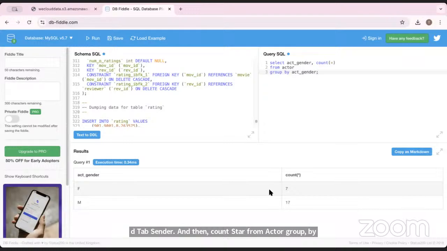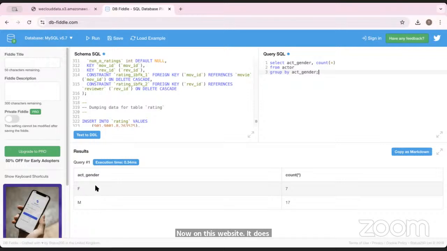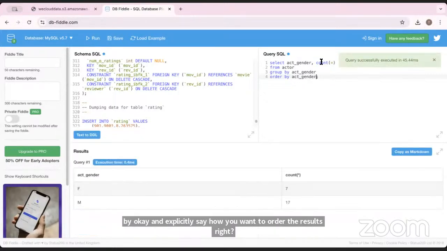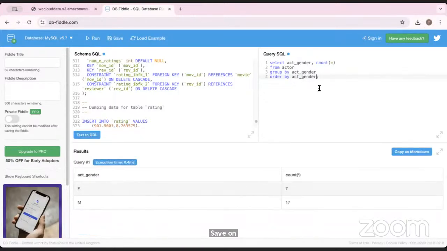Okay. Now on this website, it does arrange the result in ascending order by the group by. In other editors, there might not be that type of sort, so your data, the order might be different. If you want to specify an order, you just want to add an order by and explicitly say how you want to order the results. So if you want to order by the gender, this would be better than just letting it order itself.